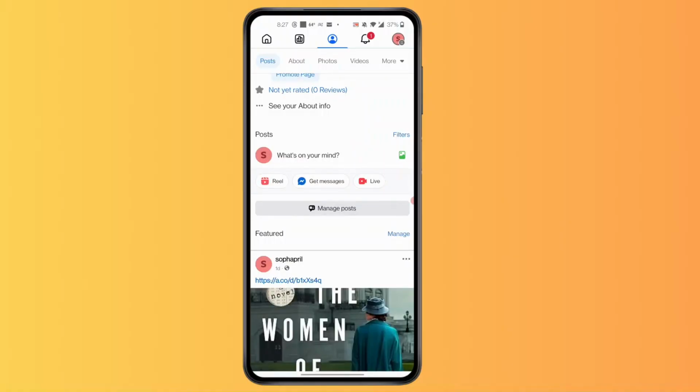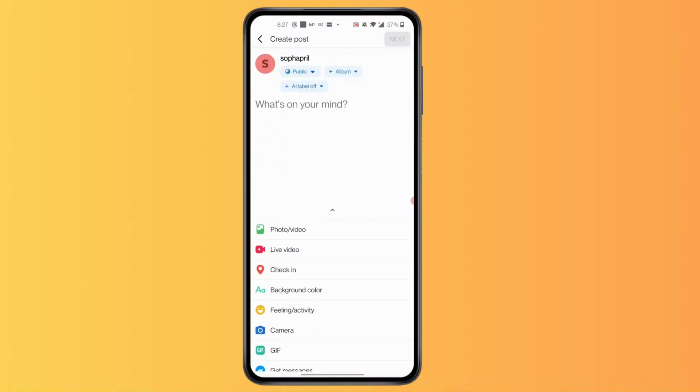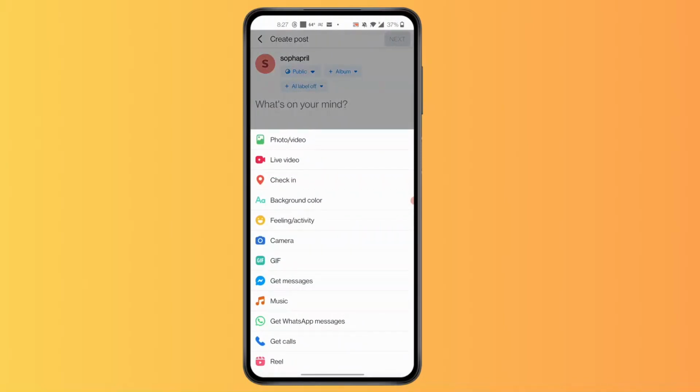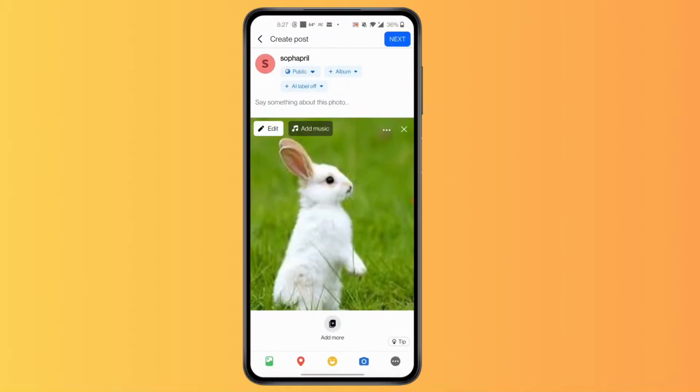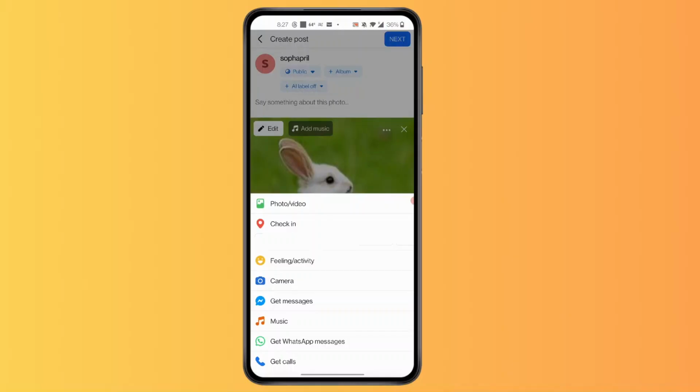After you've clicked on what's on your mind, in here, at the bottom, click on Photo Video. After you've clicked on Photo Video, select the photo you want to add. After that, at the bottom right corner, click on three dots. In here, click on Get Messages.